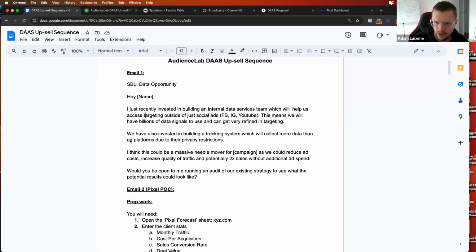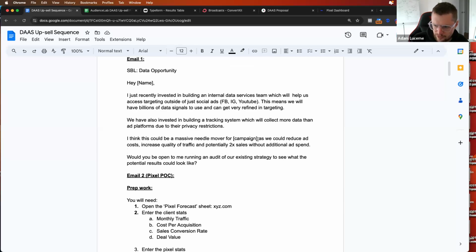We have also invested in building a tracking system which collects more data from ad platforms due to their privacy restrictions. I think this could be a massive needle mover for the campaign you're working on, as we could reduce ad costs, increase quality of traffic, and potentially 2x sales without additional ad spend. Would you be open to me running an audit on our existing strategy to see what potential results this could look like?